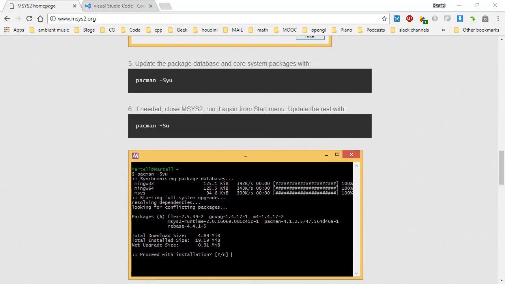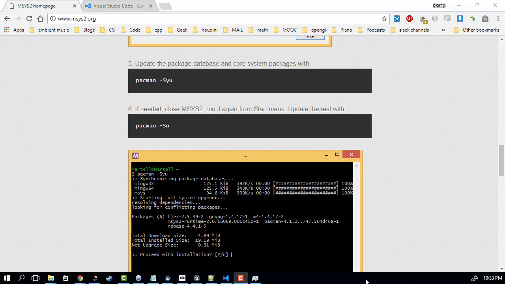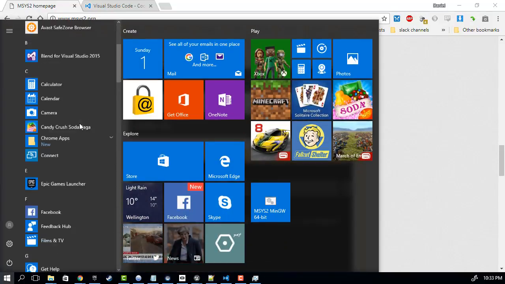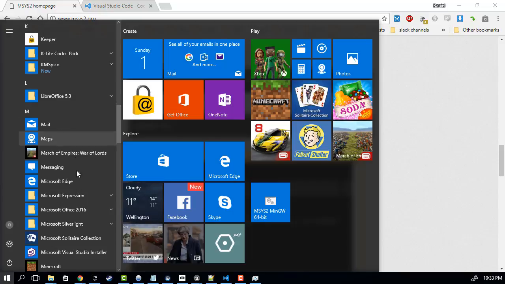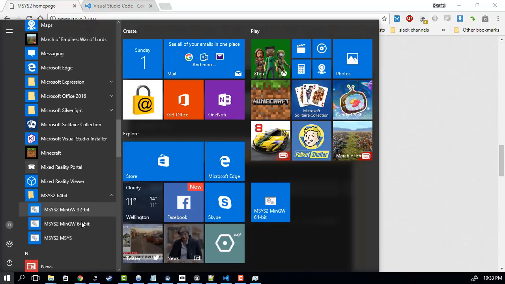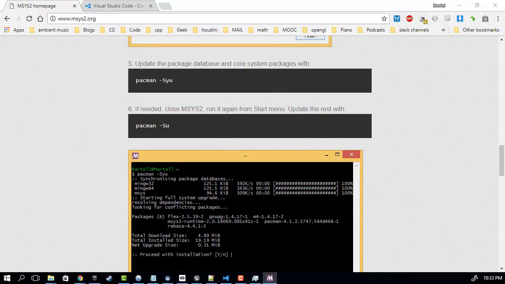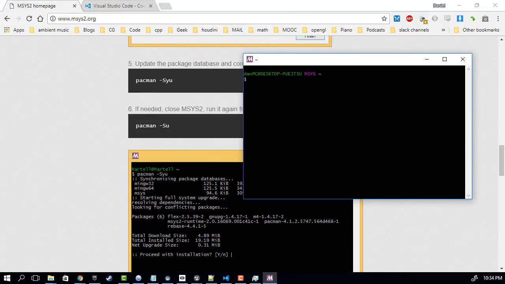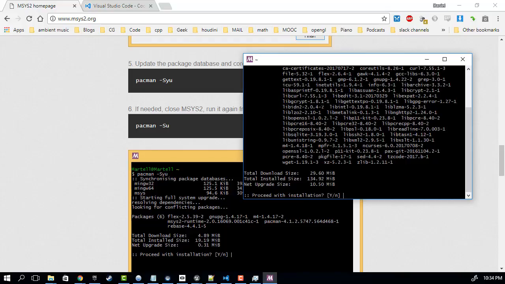And now the next thing is if we go to our start menu, sorry, I've just shown my taskbar here. If we come down to M, then we should get MSys2 64-bit. So now we can run this again. I'm just going to run the MSys one again, and you have to run this second line a second time. So we'll just run pacman -Su, and then there are all these extra packages that it has to download and install. So I'm just going to let it do that.